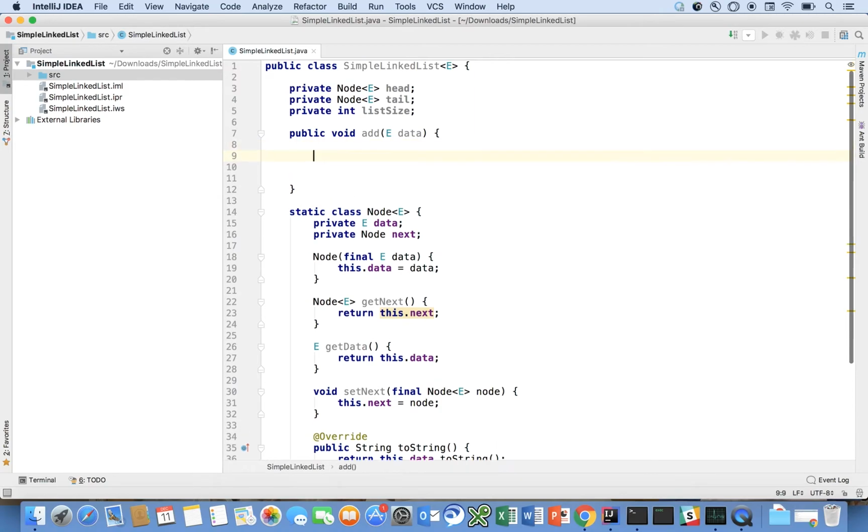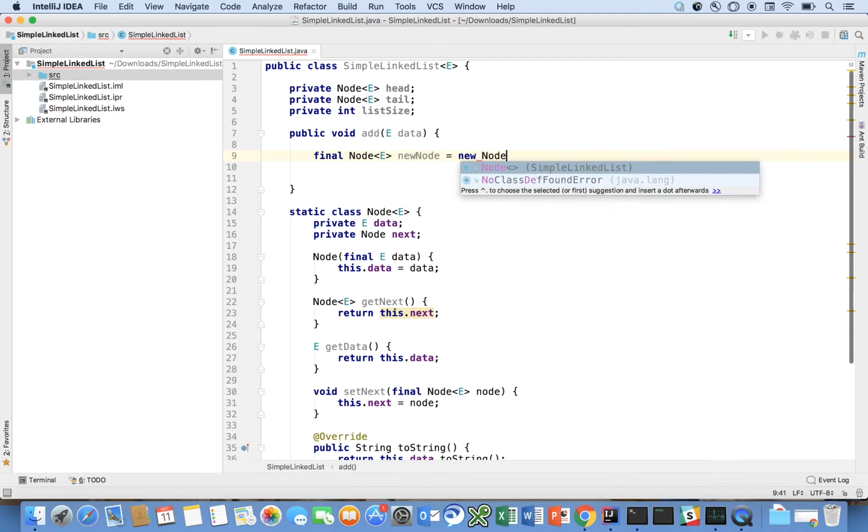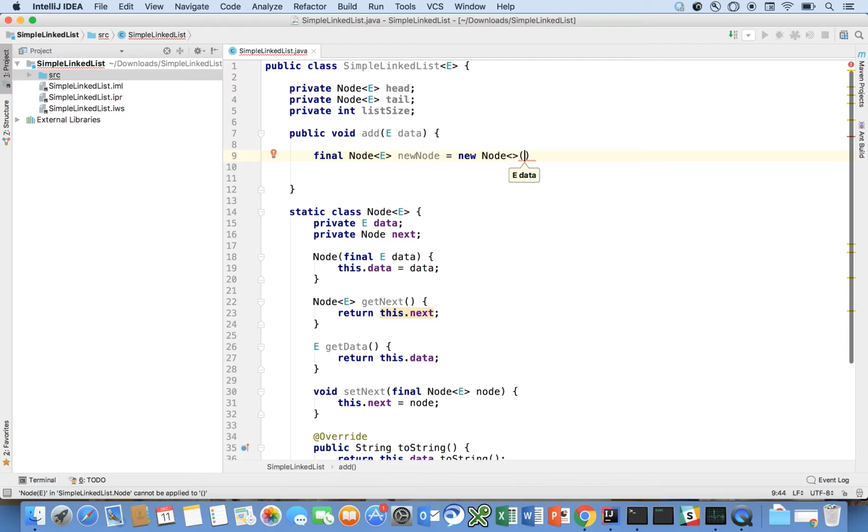Okay, let's jump right in then. In here we'll say final Node<E> newNode is equal to new Node. We're going to create a new node and we're going to wrap the data in that node.